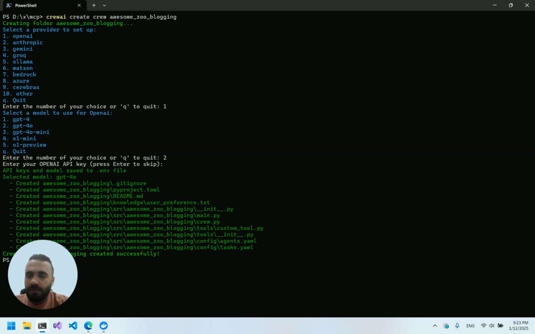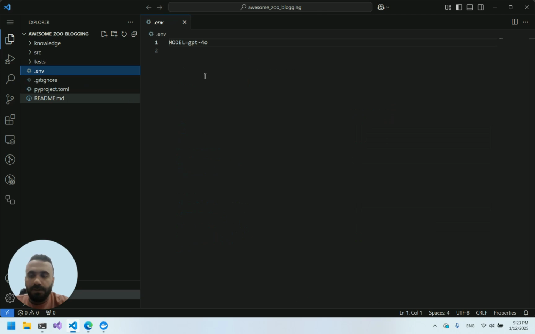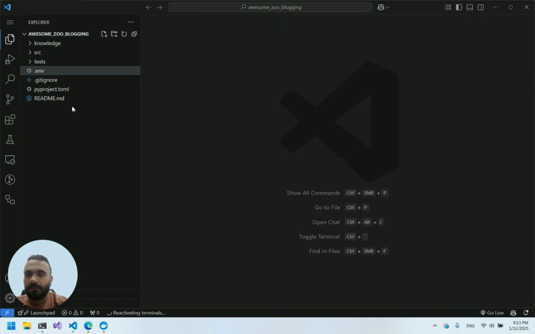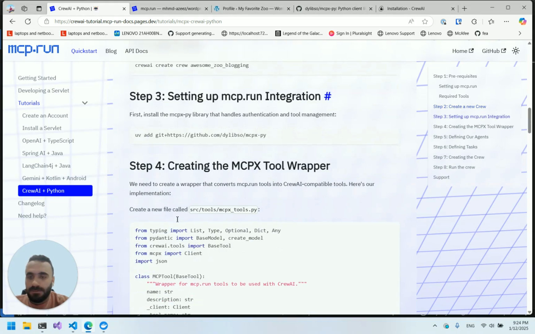And then I'm going to open this in Visual Studio. You can go to the .env file and fill in the OpenAI key if you haven't already. I'm going to do that off the screen. Okay, now that this one is over, you need to go into the pyproject.toml file and make sure that you are asking for version 3.12 at least of Python. And then we can go ahead and add mcpx-py.